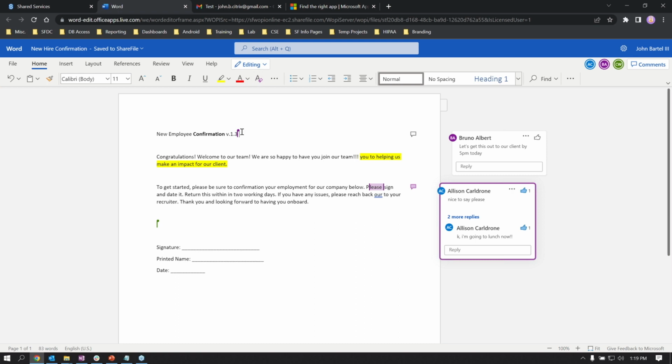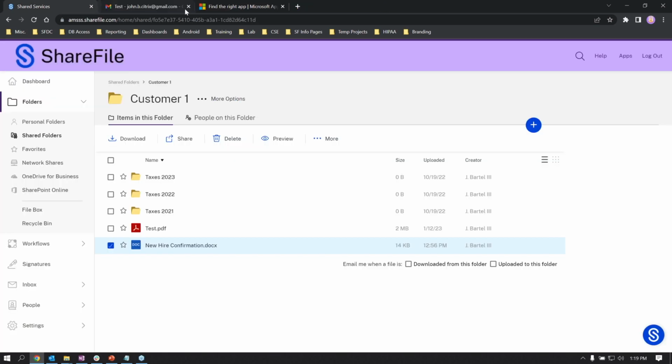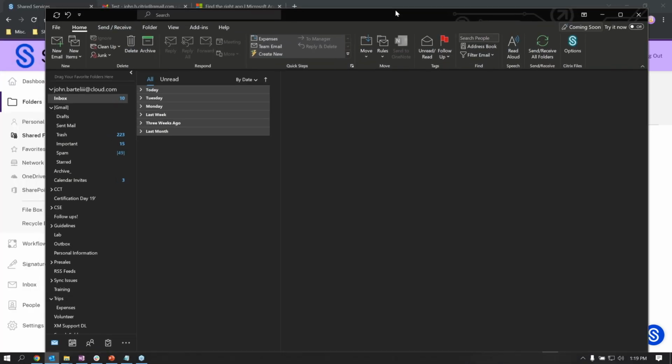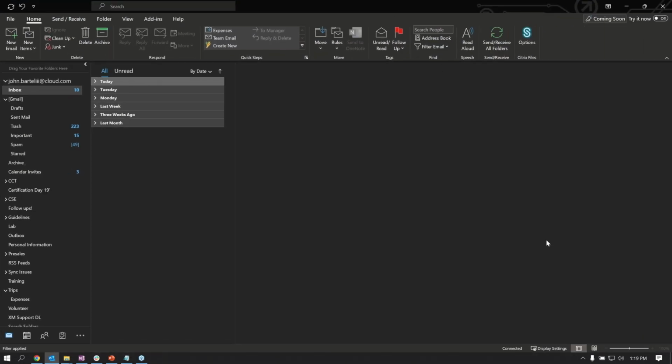All right, so let's move on. I'm going to go ahead and close out my co-editing. I'm going to jump over to Outlook for our plugin. We do have a couple of different plugins. Office, of course, Outlook is one of our best, I would say, applications for integration.